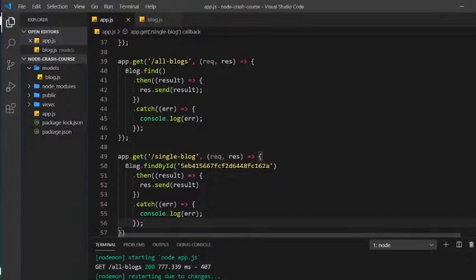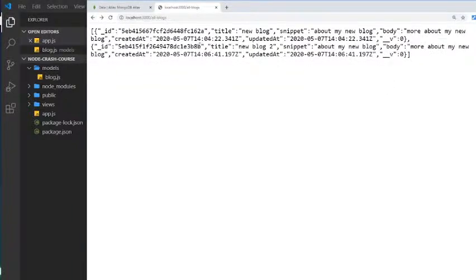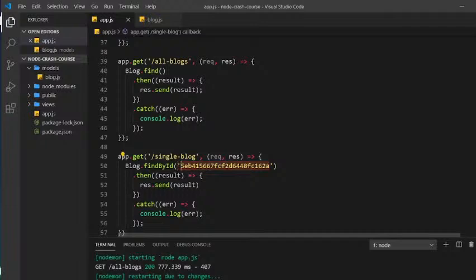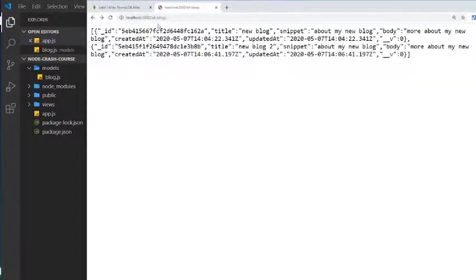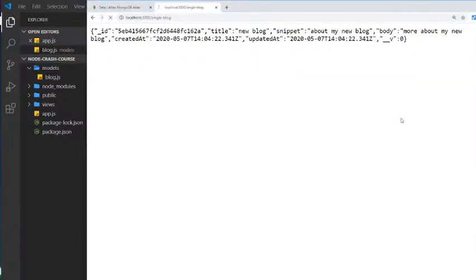Now if I change this, so we use the other ID, so if I get this one right here, which is blog2, see if this works. Okay, save it and go to single blog and refresh. We should get new blog2 this time, which we do. Awesome. So there we go, my friends.